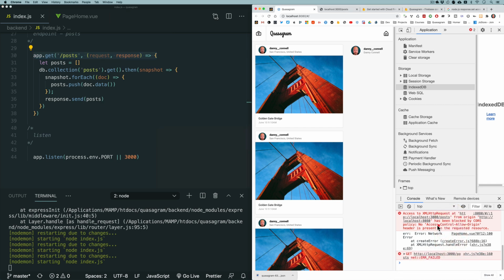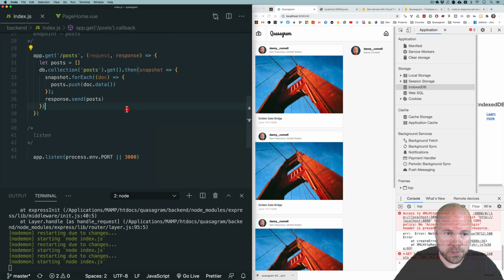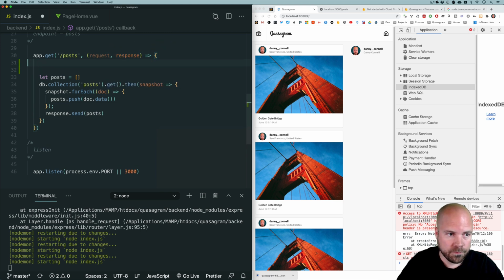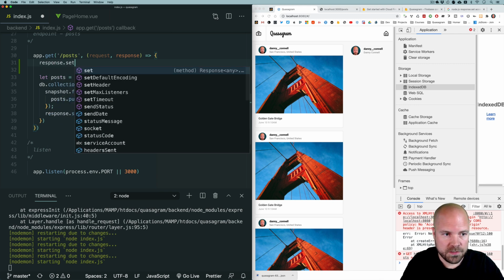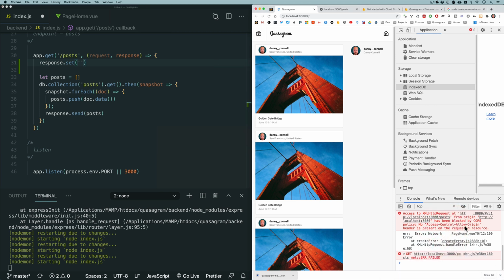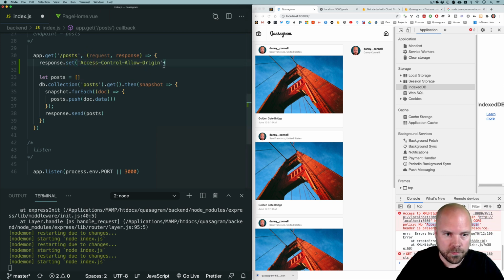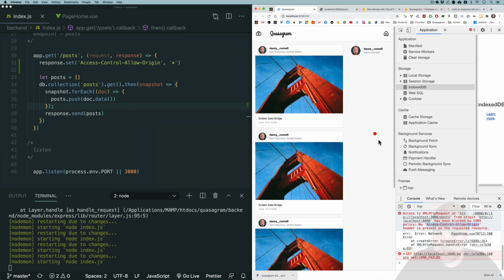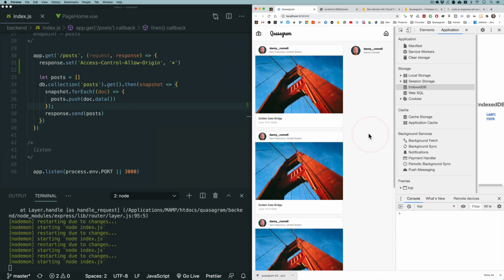But we can actually set this header, this access control allow origin, to allow requests from any origin really easily just by using this response object that we have in our endpoint. So at the top of our endpoint, we can just add response.set. And then we want to pass in the header that we want to set. We want to set this access control allow origin header. So I'm going to copy that and paste that in there. And we want to set this to star or asterisk. So now any origin or any other server should be able to access this endpoint. So I'm going to save that. And I'll clear the console and reload our app and see if that's working now.